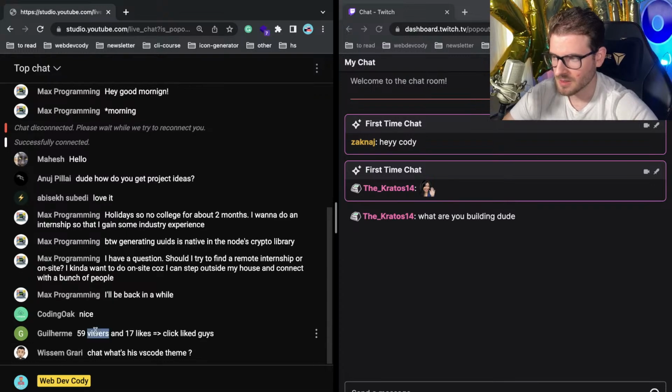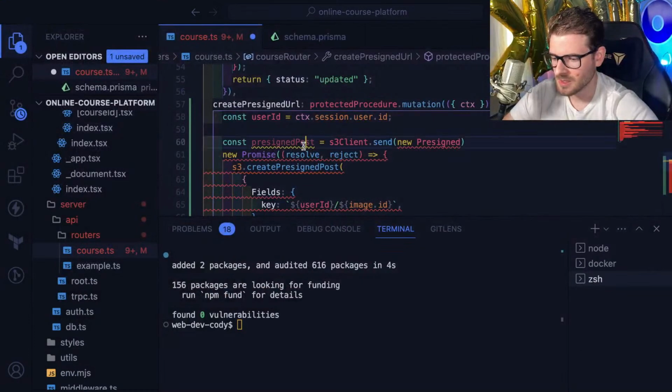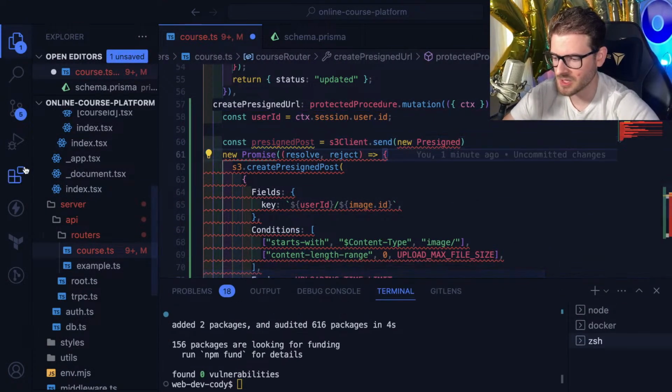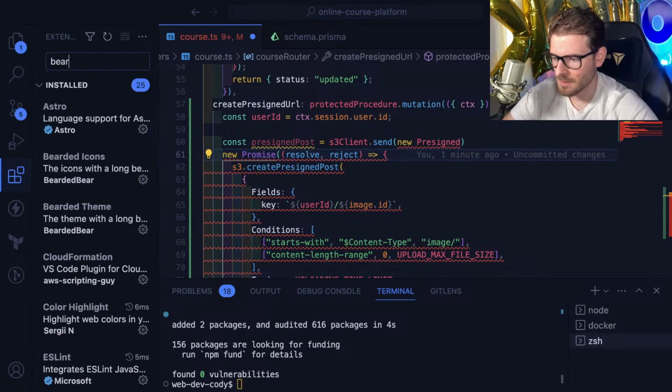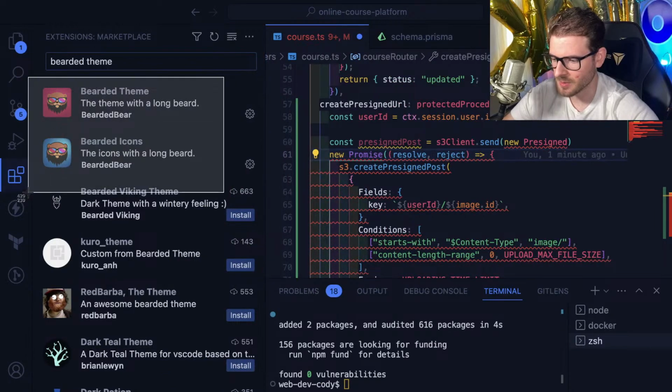Thanks for asking, people. Appreciate it. My VS Code theme is Bearded Theme, Stained Blue. It's an extension. You can go over here and type in Bearded Theme. It's these two. I got both of these installed.